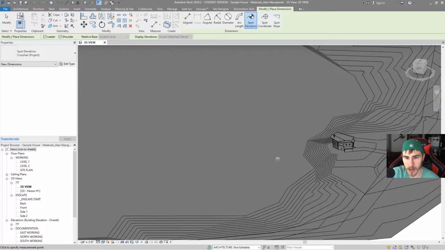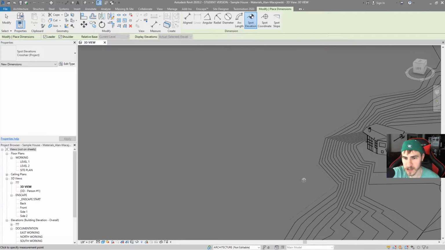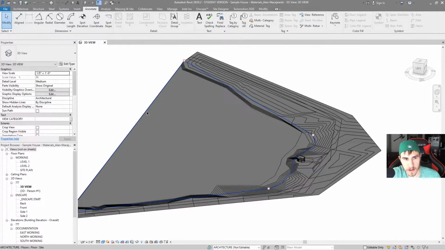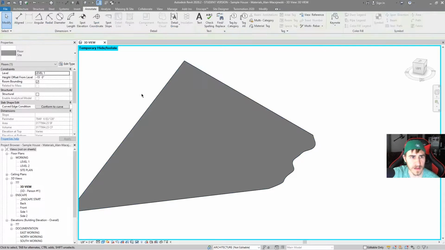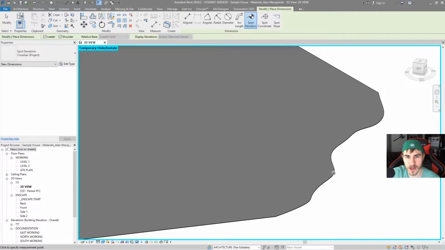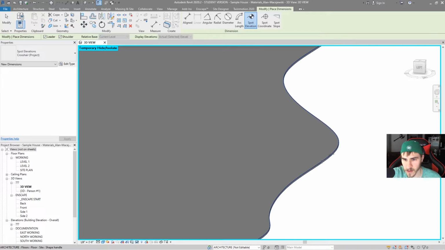But I'm going to go to my spot elevation, and I'm actually going to use this, and I'm going to isolate this element so I could get some of the edges. And at this point, let's use the spot elevation, and I want to get some of the elevation of the edges.